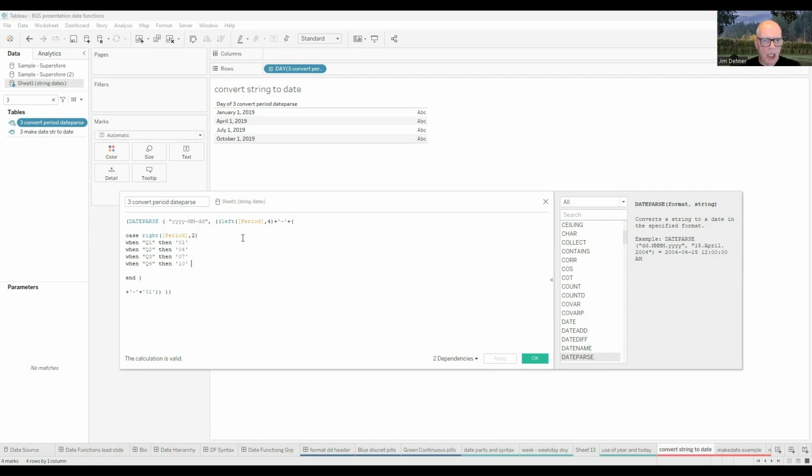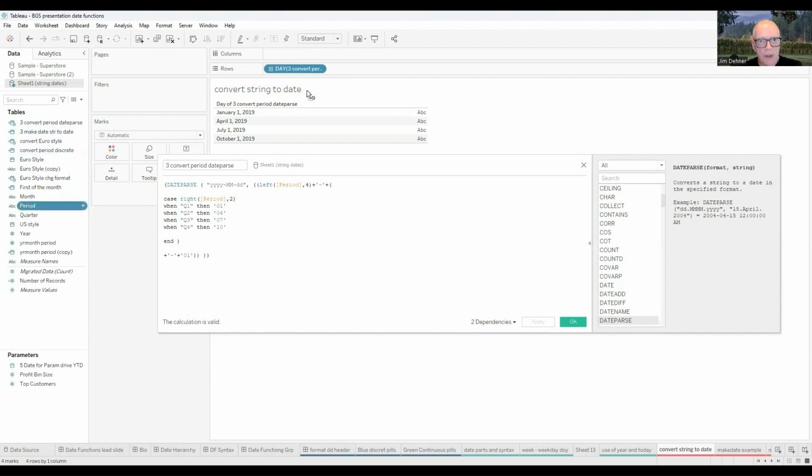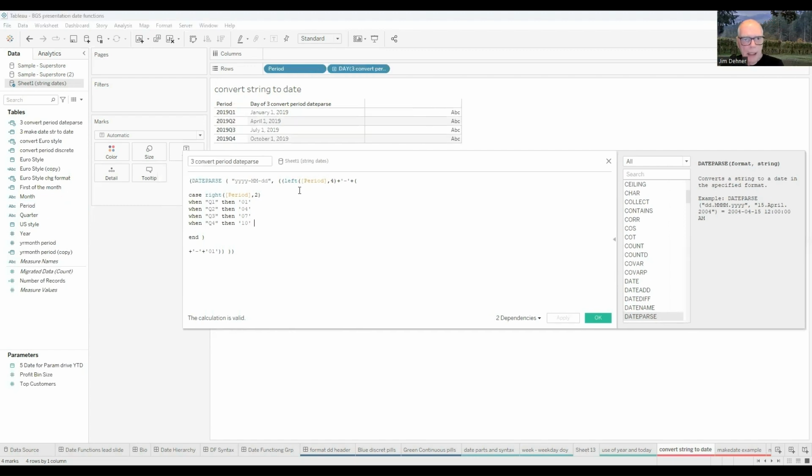So let's start with what we have and what we know, and I'm going to put Period up here just so we can see what this looks like. I've got this period, and it looks like that. What I'm going to do with this period is write a case statement. The first thing I'm going to do is take the left 4 characters, 1, 2, 3, 4, and I'm going to use those as my year.